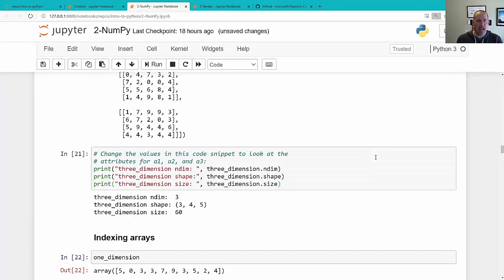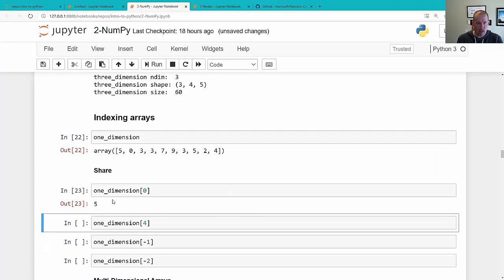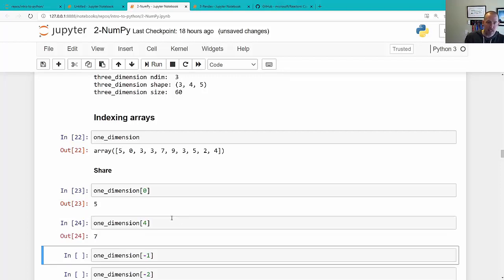So when I use that, then what you're going to notice is, sure enough, we get the number 5. That's the first value. If we use 4 here, then what's going to happen is it's going to go 0, 1, 2, 3, and 4. So in my case, this is going to give me back the number 7.